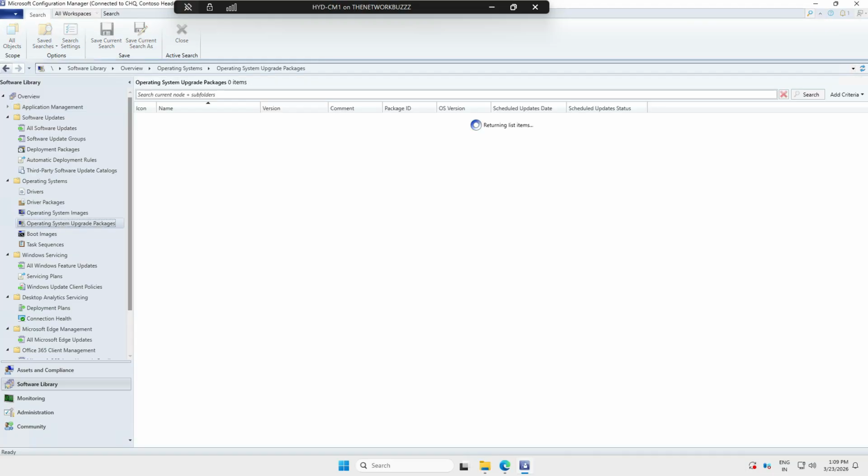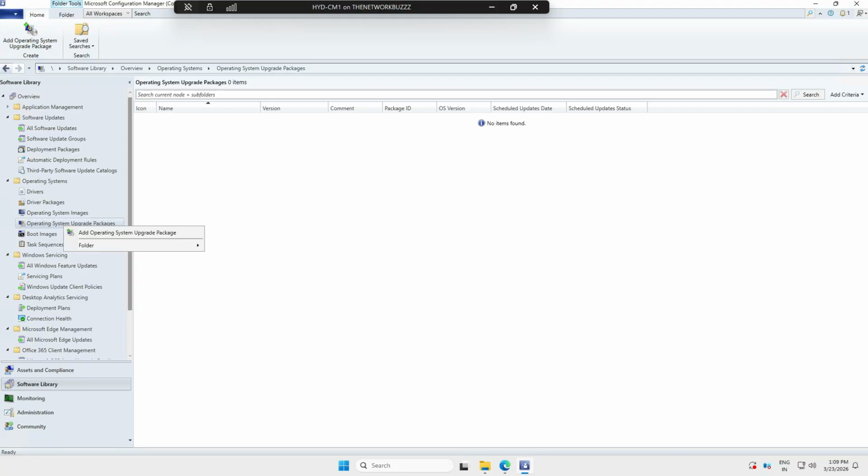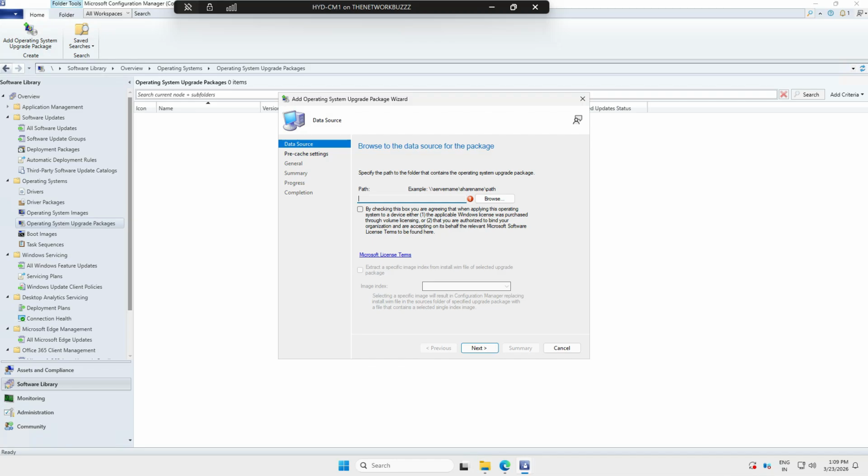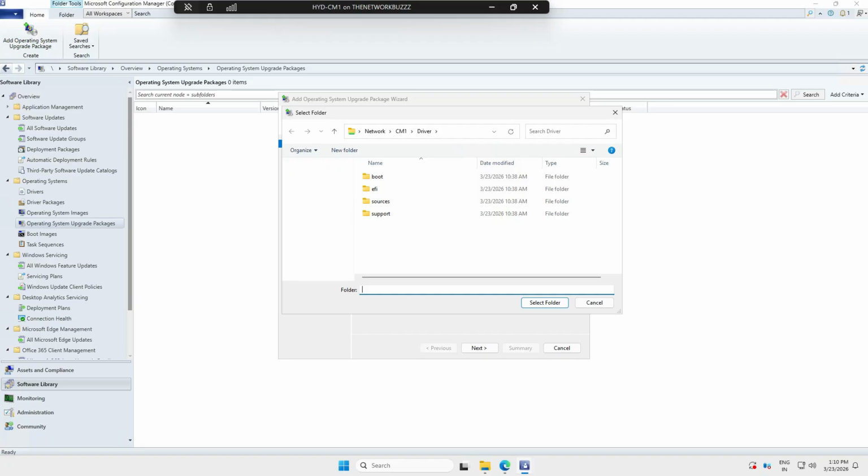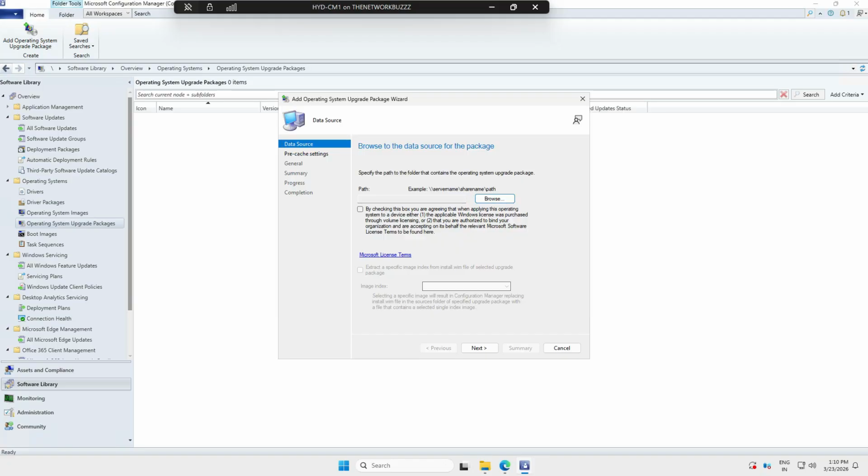operating system upgrade packages. So to create an in-place upgrade task sequence, first of all, you have to import the setup.exe or the ISO extracted details in the SCCM. So right click on this, add operating system, and you need to give the path. Browse. So this network drive is already shared, so I'll select this folder. I'll select this check option and I will simply click on next.